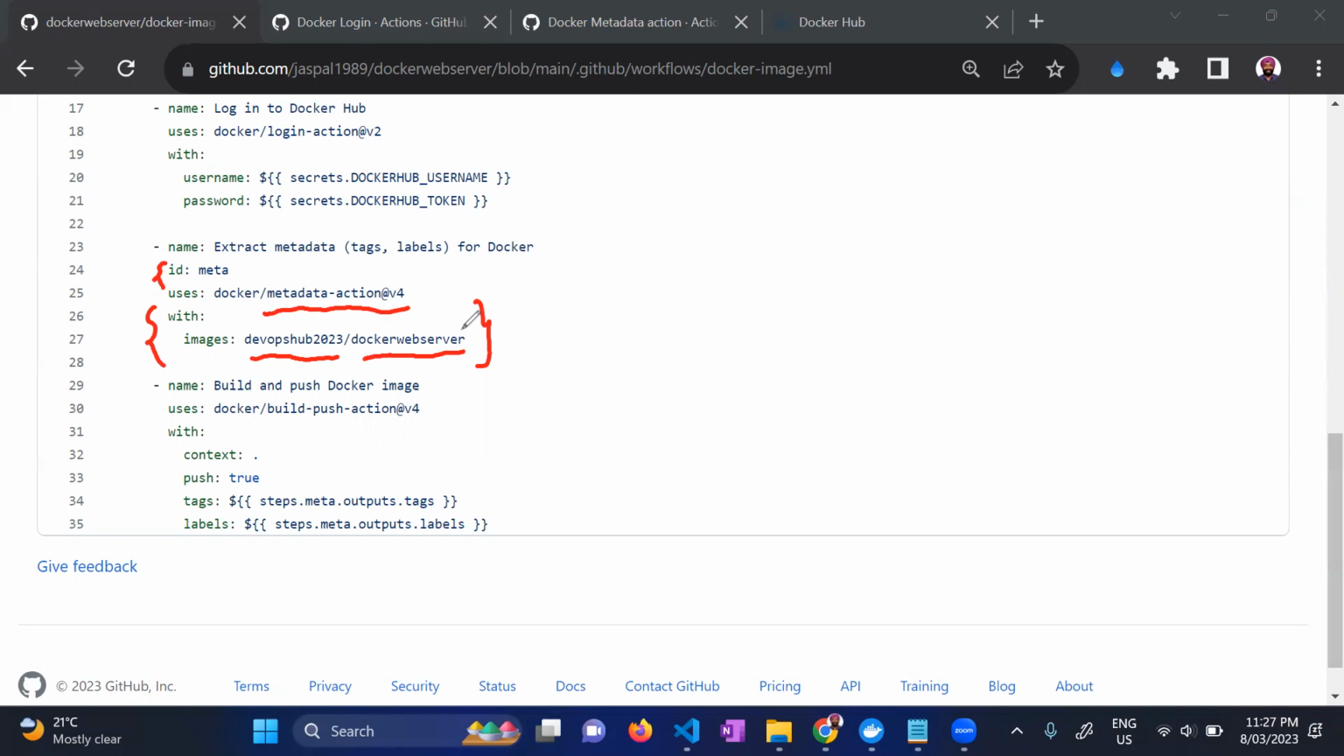And the next step is to build and push the Docker image. Again, I'm using the build-push action version 4. It's going to build your Docker image and publish it to Docker Hub. When I'm executing this action, I'm telling it that push is true and the tags and labels that it is creating are the outputs of the previous action where the ID was meta, which is being referred here. So if you are diverting from these values, you now know where you need to update things. So that was all about the workflow file.